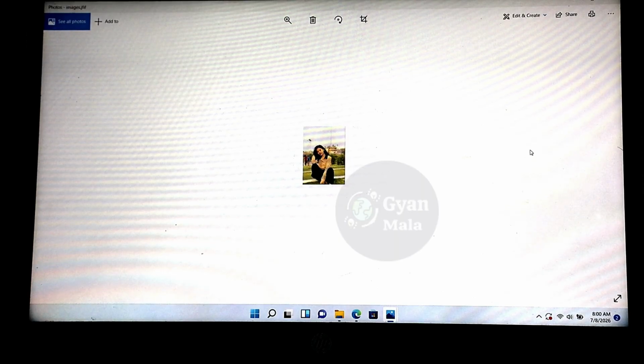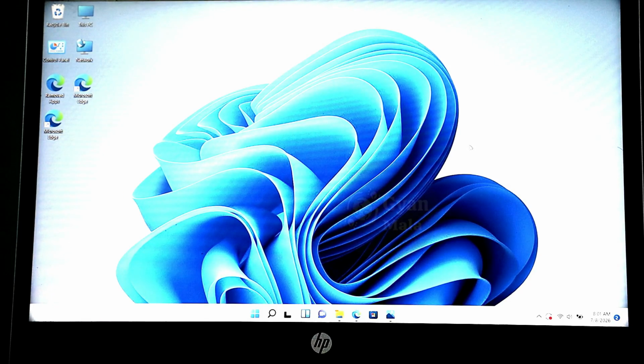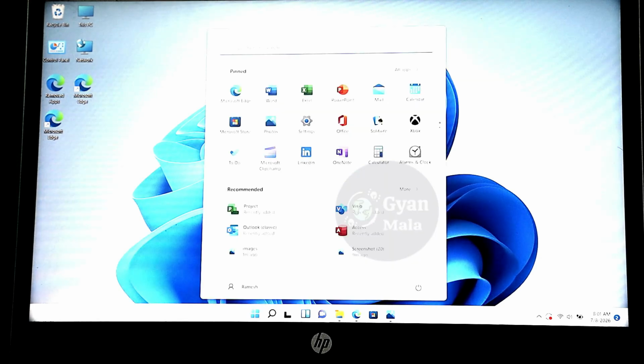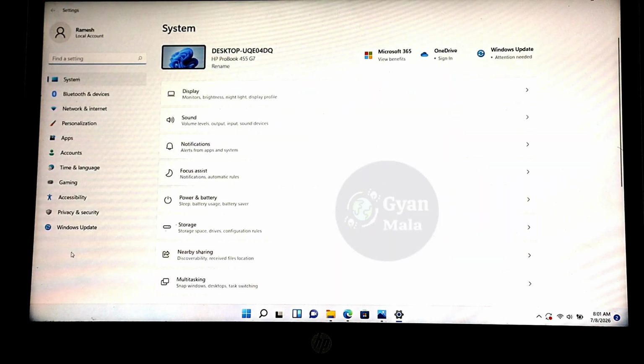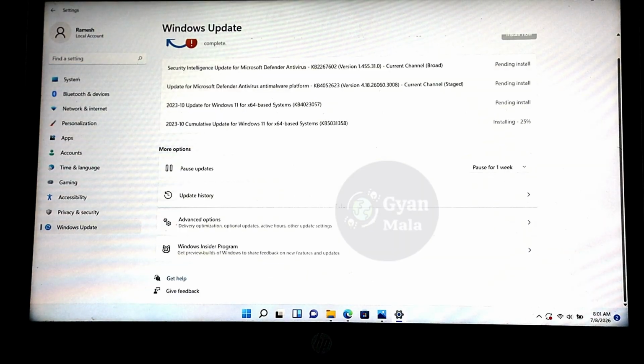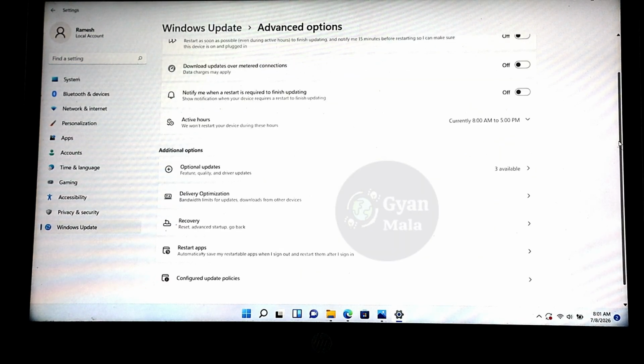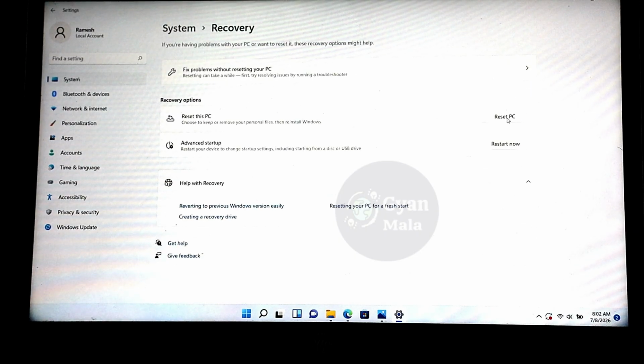If the process is not successful, you need to update your Windows. So click on this Windows button and go to Settings and click Windows Update and click Advanced options and go to Recovery. Just click your Reset button.